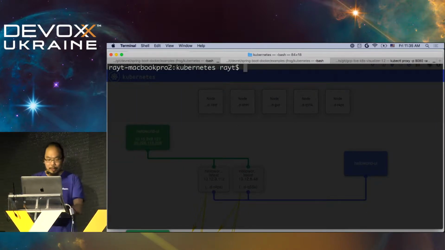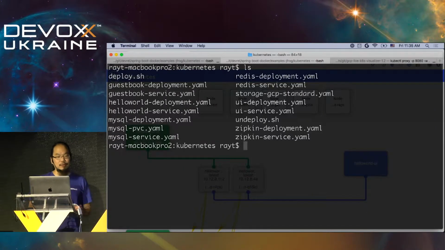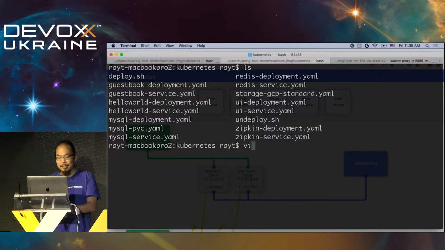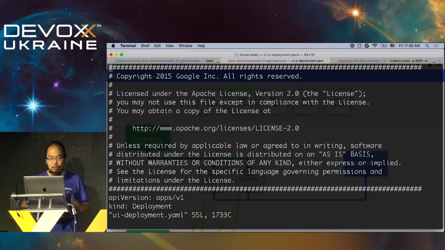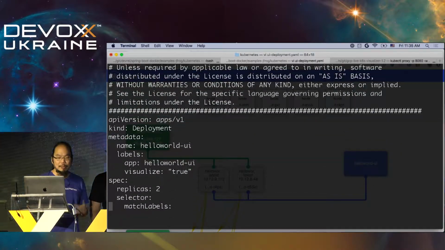All right. So what we have here is we deployed the microservices in Kubernetes. In Kubernetes, what we can do is write these deployment descriptors, these YAML files, which we can describe exactly what we want to deploy.